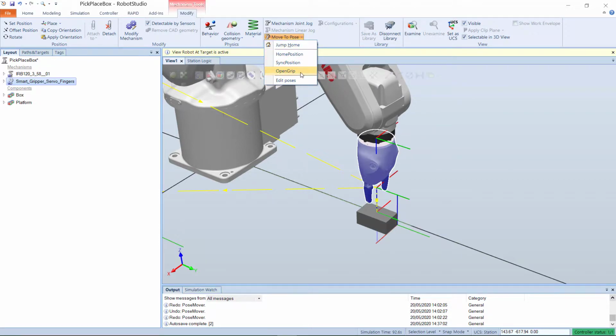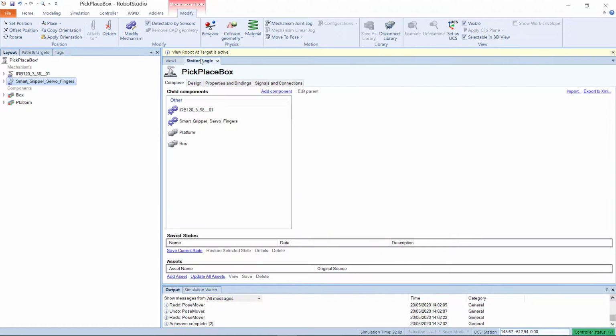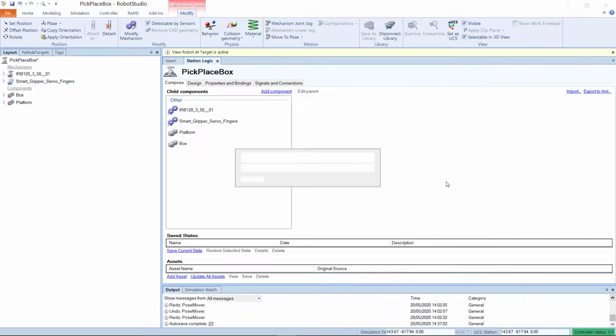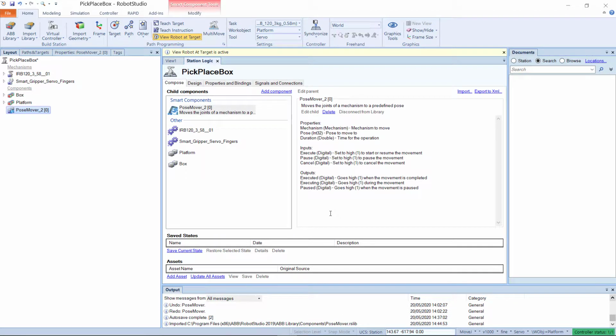We now need to link the signals that we have made earlier with this behaviour. To do this, go back to Station Logic, go to Add Components, down to Manipulators, then to Pose Mover. As you can see from the description, Pose Mover moves the mechanism to any poses that we have set. In our case, this is the pose we just added to open the gripper, along with the default closed pose.